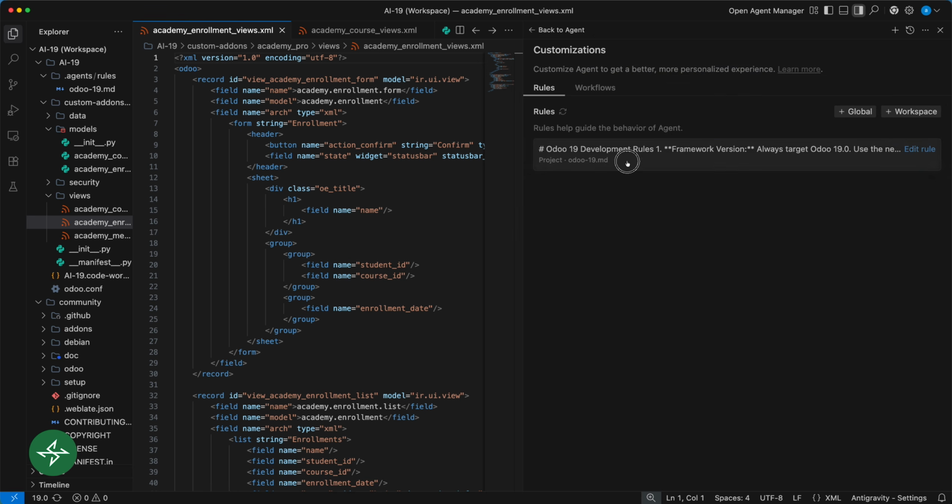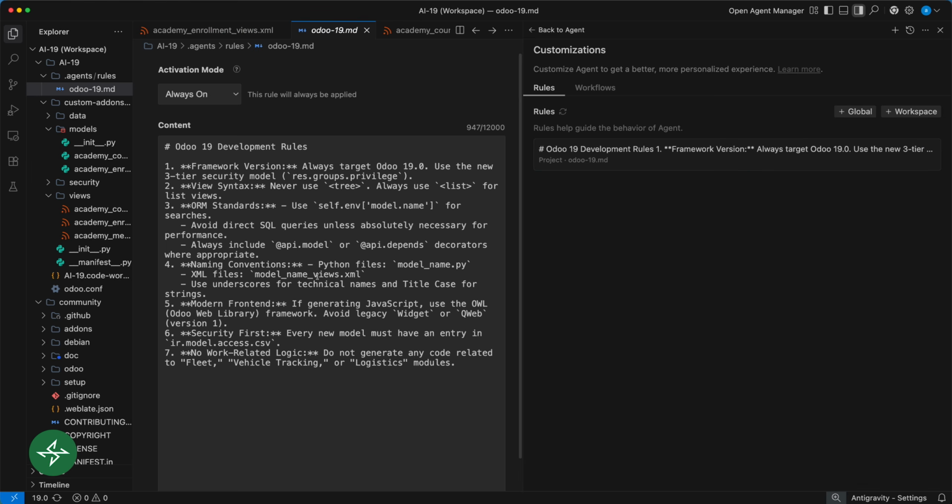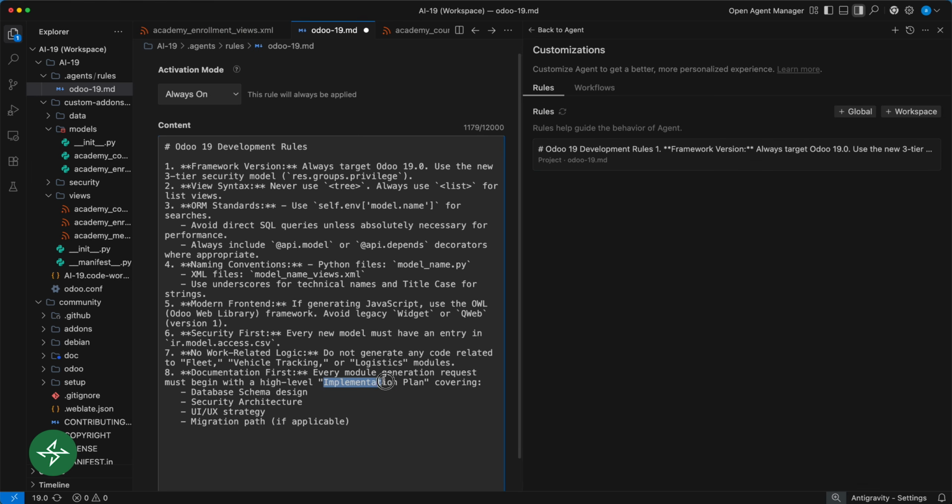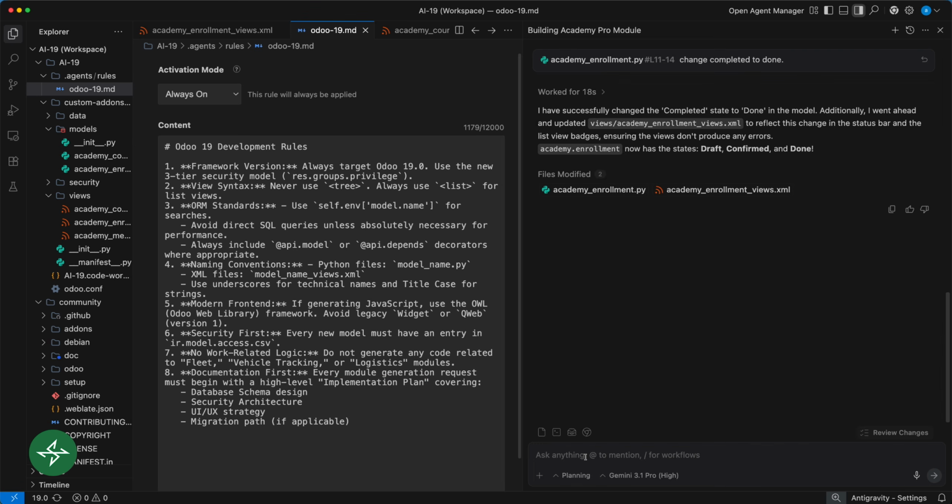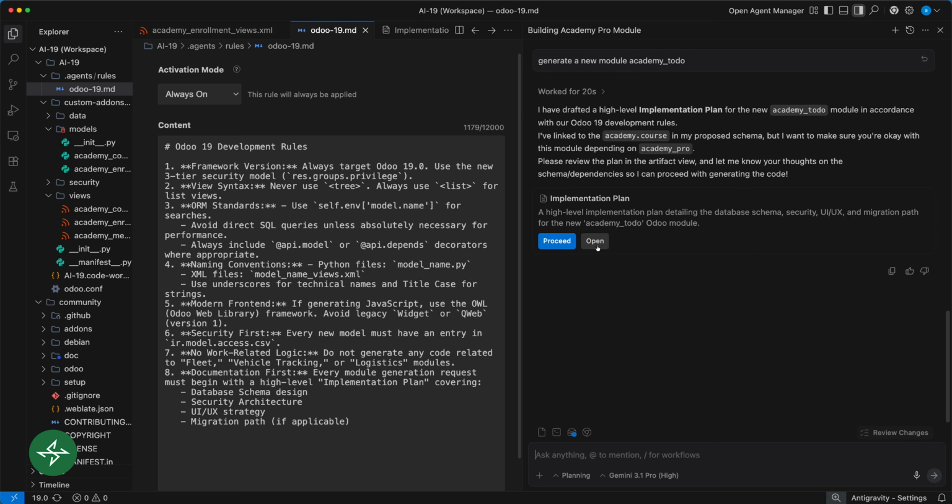You can also add customization rules and workflows to help guide the behavior of the agent. An example is to create an implementation plan before creating a module, covering the database, security, UI, and migration. So when we ask the agent to create a new module Academy, it will then create an implementation plan.